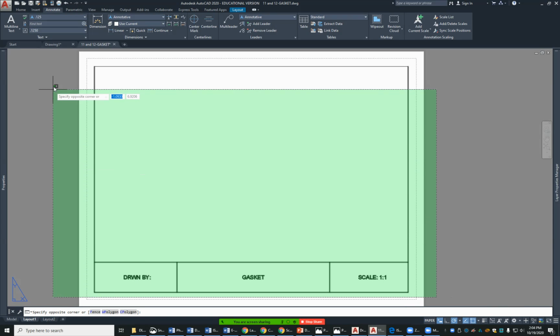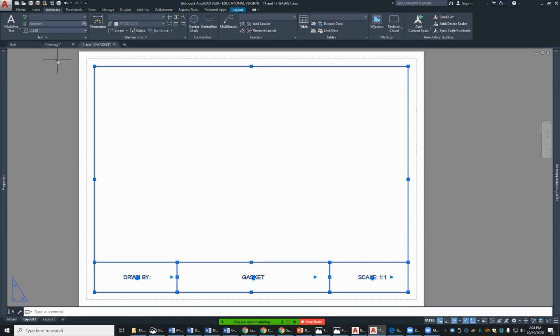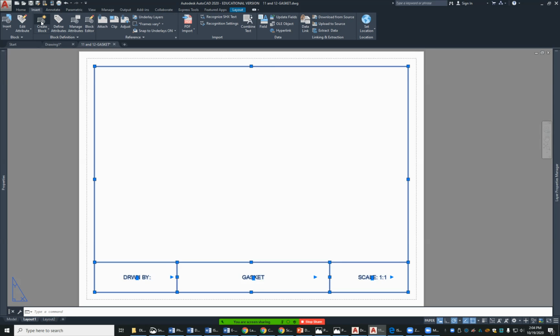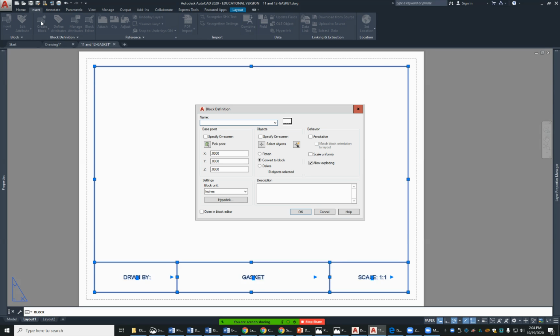Now we are going to select everything in a selection box. We're going to go up to Insert, and we're going to create a new block. Now we're going to name this your first last name dash title block. We have already selected all the objects, so we're just going to keep it on Convert to Block.